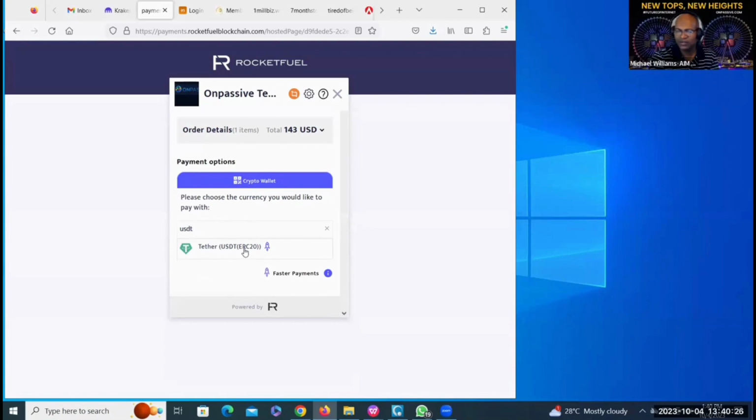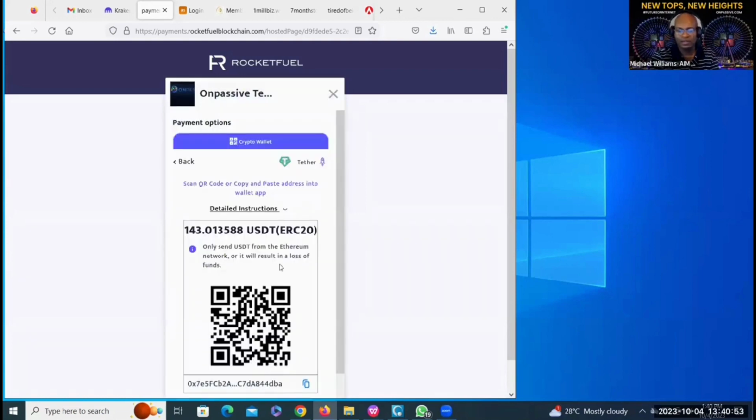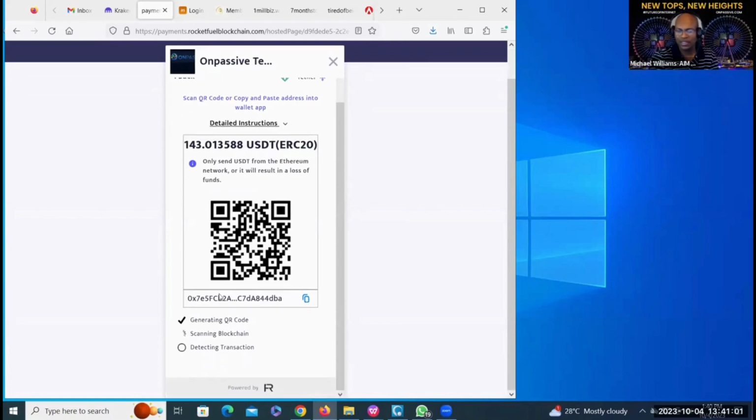You understand? If you're paying attention and looking at what's there, you should not get it wrong. Because if you get it wrong, you will lose your money, and that's a you problem. The error is on your part, not on the network or the system, because it clearly says USDT ERC20. So that's what I want to pay with. Same instructions. Now it tells me the amount, and here's the wallet address that I'm sending it to.